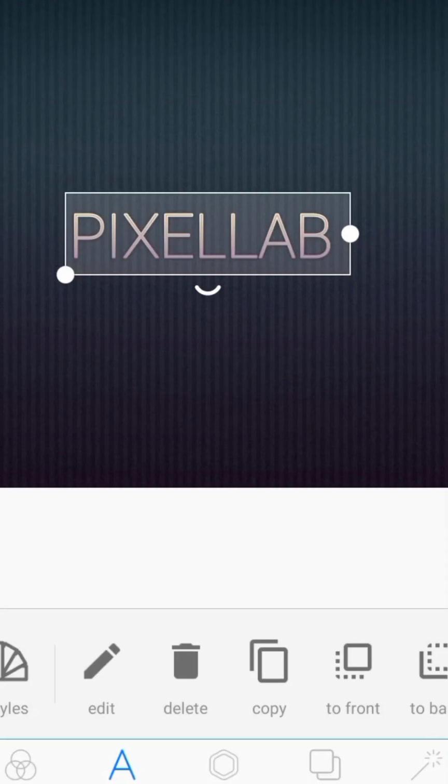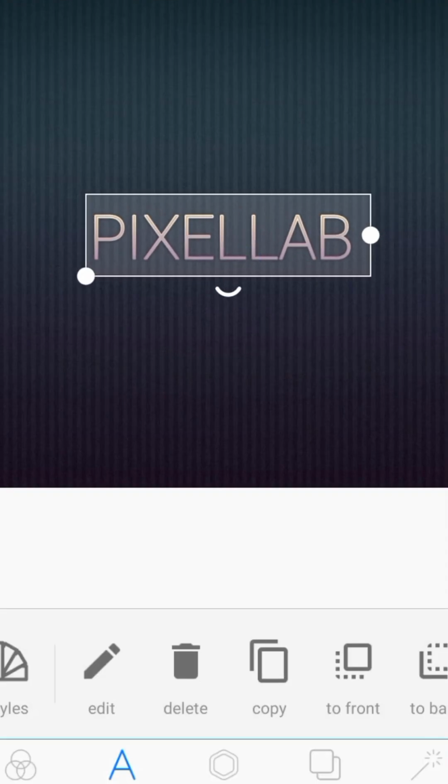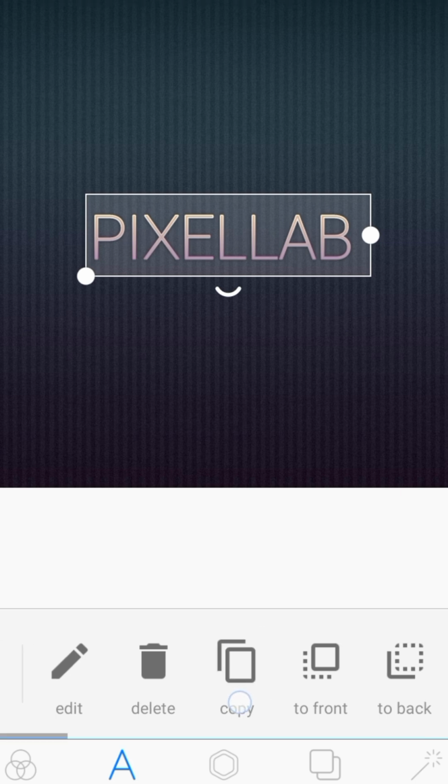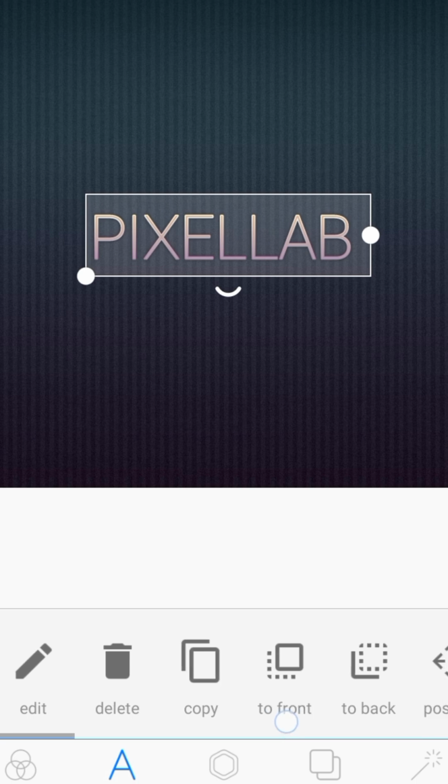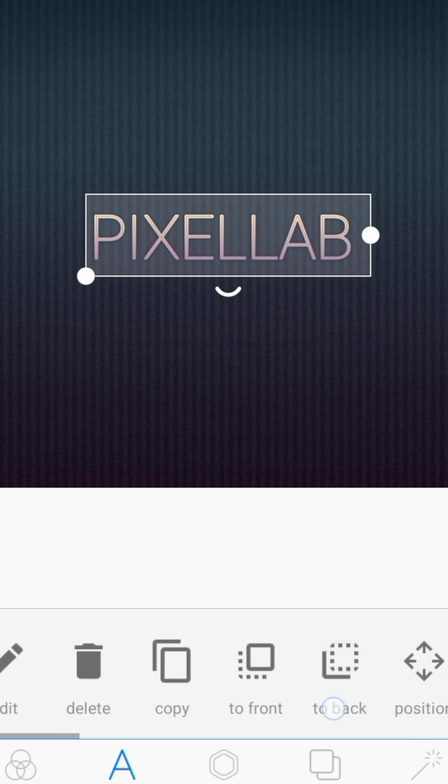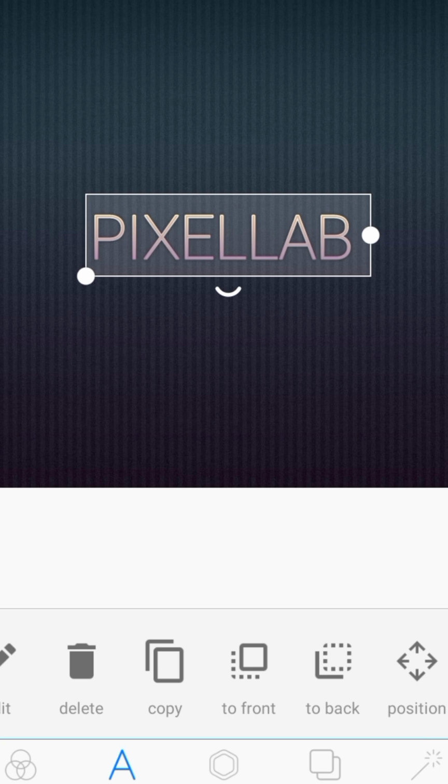Okay, so I changed the other text to this PixelLab. So this is how: just click on edit, and you rename or change the text you want to use. That is how it works.